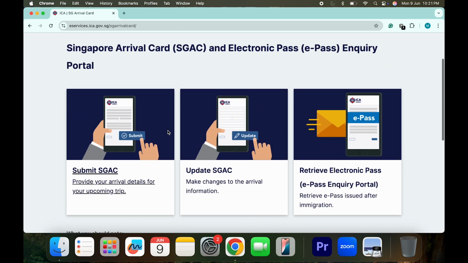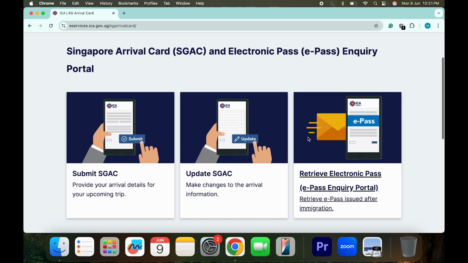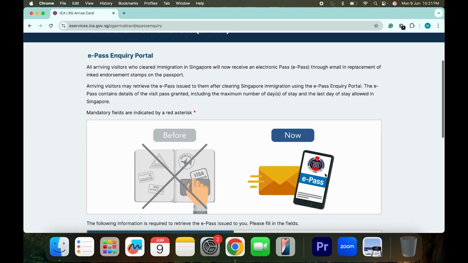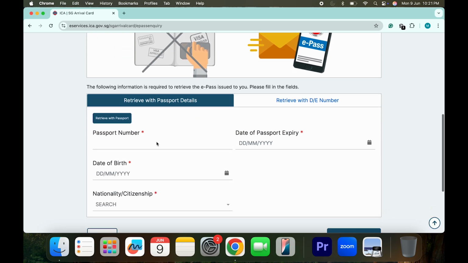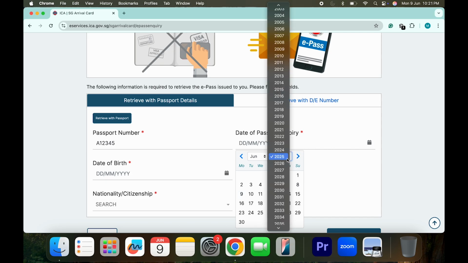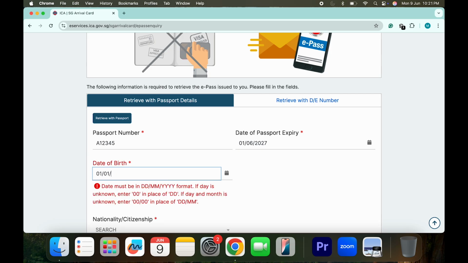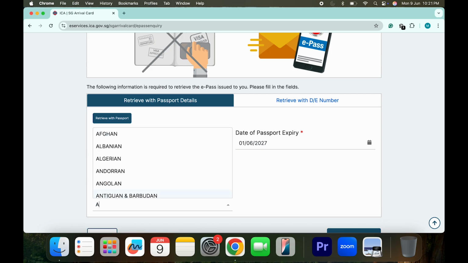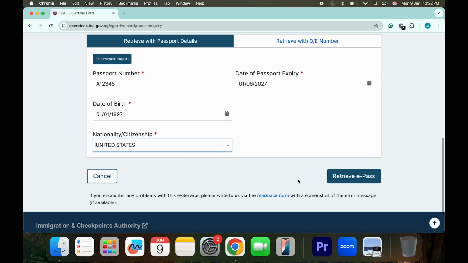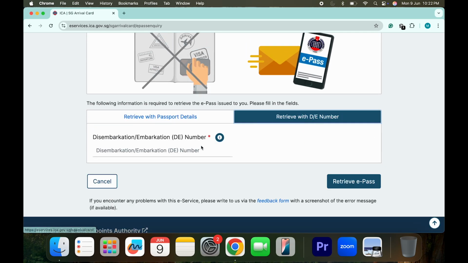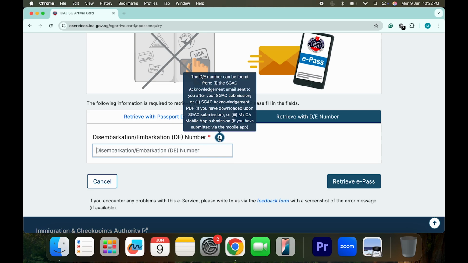Once you have submitted your card, you can visit the home page and go to the Retrieve Electronic Pass option to fetch your arrival card. You can fetch your card by providing your passport details. You can also fetch your card using the DE number that was sent to your email when you submitted the card.